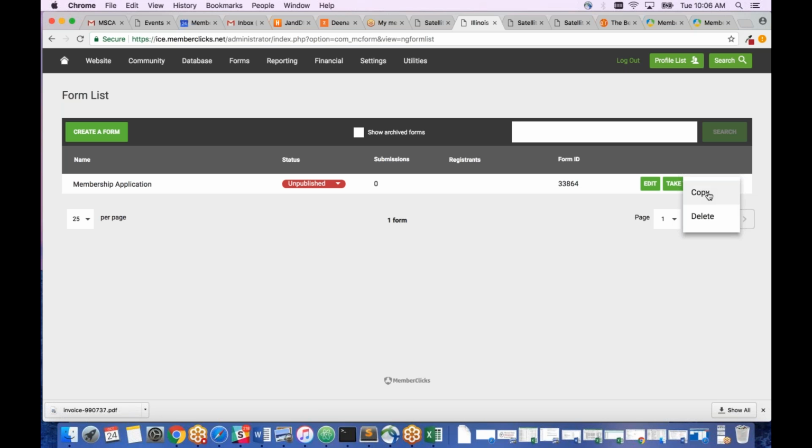Copying your forms is going to be your best friend, because for every event, for any type of things going on, you're going to want to make a new form for it. And so if those questions are similar, you'll just copy your form, make a couple tweaks, like the name of it, maybe the revenue account, and then you'll be ready to use that.